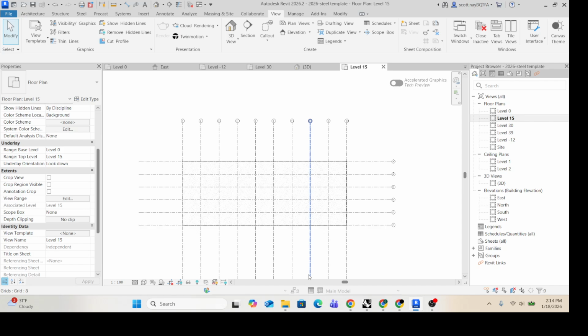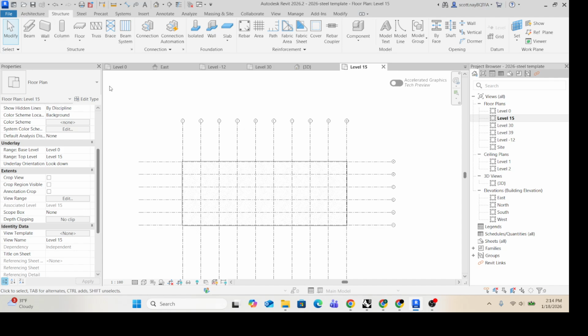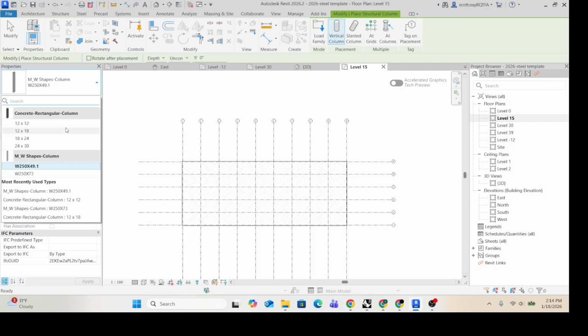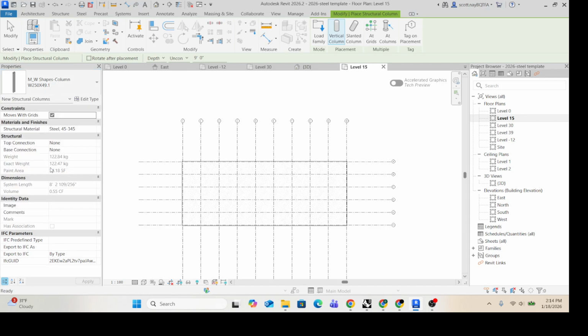I want to add some columns. So I'm going to come into the structure tab. I'm going to go to column. And if it's still on your concrete ones, go ahead and use the drop down, and we're going to switch to this 250 by 49.1. We're going to say at grids again.